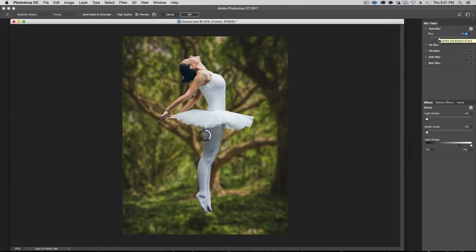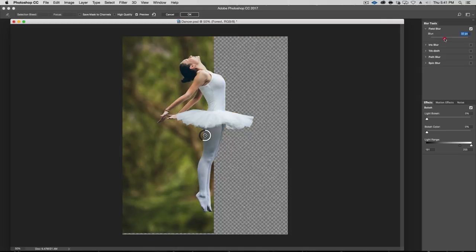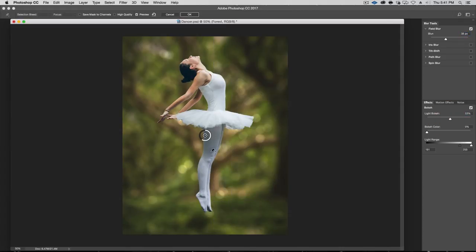So in here, I'll bring it up. Maybe, let's try around 40. And I do want some bokeh. I want some light bokeh in there. So I'm going to bring that up. I don't know, let's try this. See, I like that. It kind of gives it a natural look, it makes it look real.